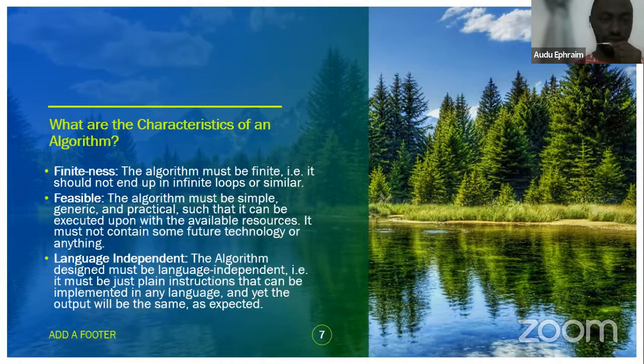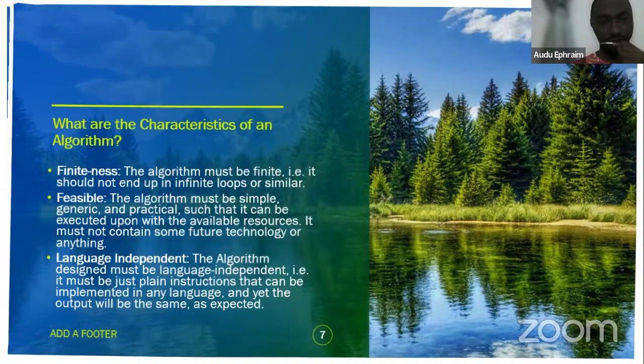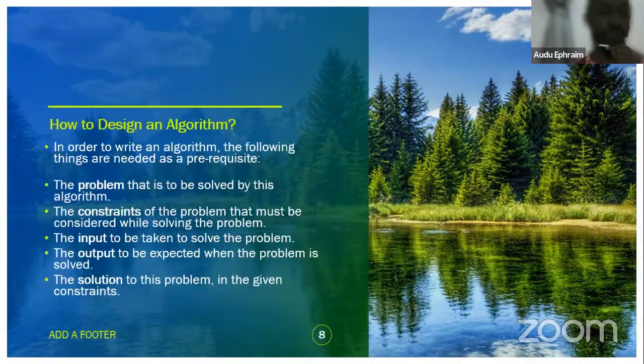And then feasible: the algorithm must be simple and generic, so it should be able to run on different computers or different machines. And then language independent, which we've talked about. Whether you are using JavaScript, PHP, Solidity, Python, or Golang, or whatever programming language you are using, the algorithm has to give the same output. Taking the same input, it has to give the same output across these different languages. So how to design an algorithm? In order to write an algorithm, the following things are needed as prerequisites.